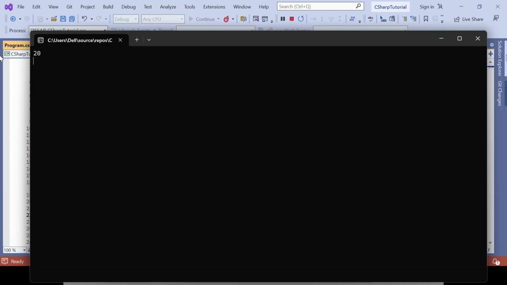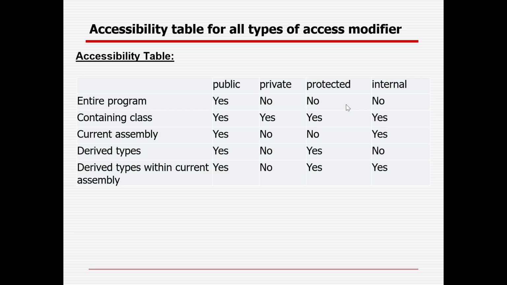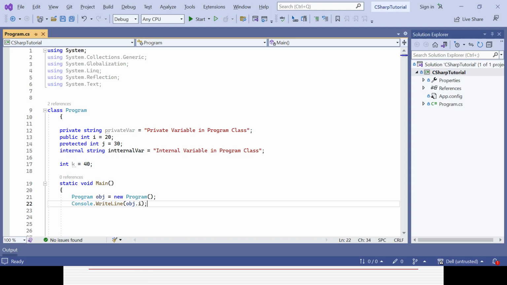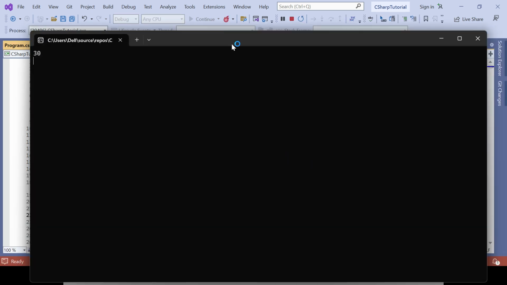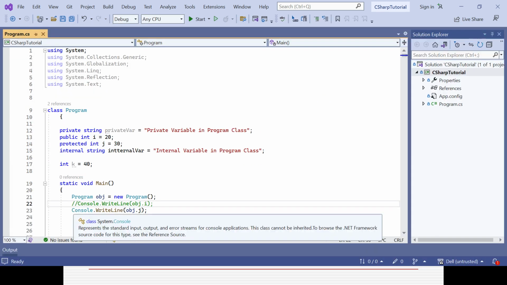You could see here 20 is getting displayed because from the program class, the containing class, we can access all the public, private, protected and internal members. So that is also possible. Now let's try to access the protected one, which is nothing but the variable j. I will try to access it. So now let's run the code and see what is happening. j is 30, it is also coming, so we can access it from the default class, which is the program class. It is working fine.